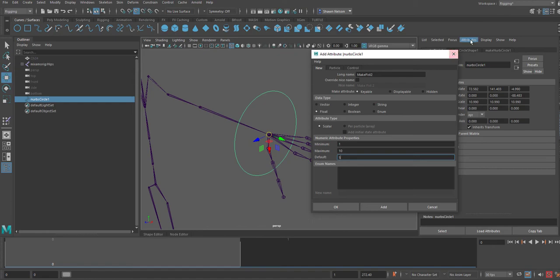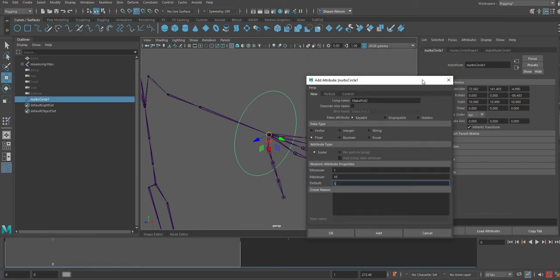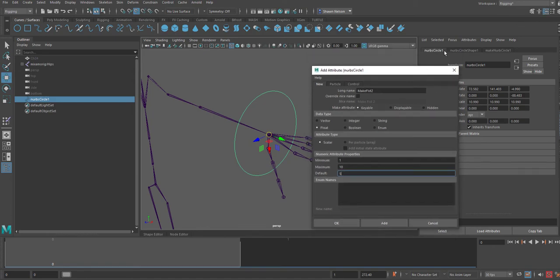It's up here in attributes. I'm going to hit OK. Did you see that? It's this here, right? And then it has to be in NURB circle 1, or whatever your NURB circle is called, and then you need to hit attribute and then add attributes. Did you find that, Joe?